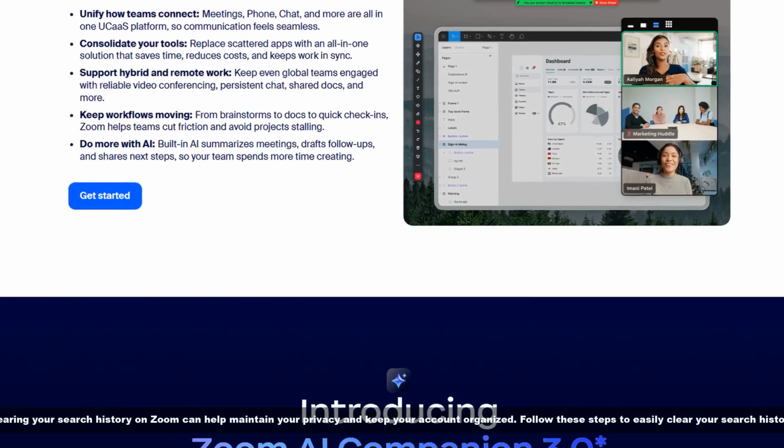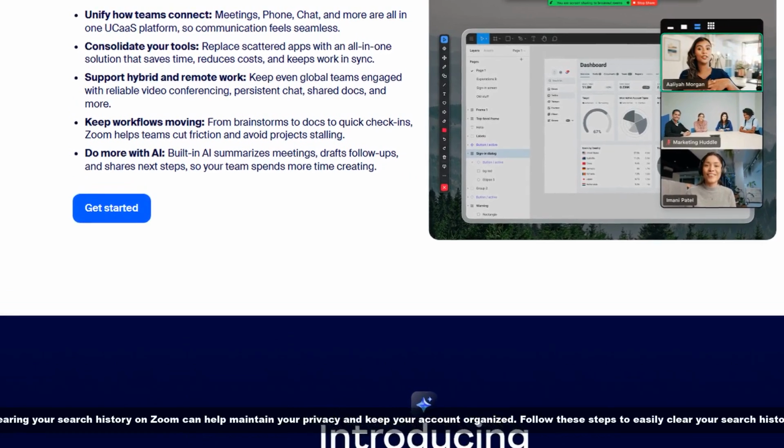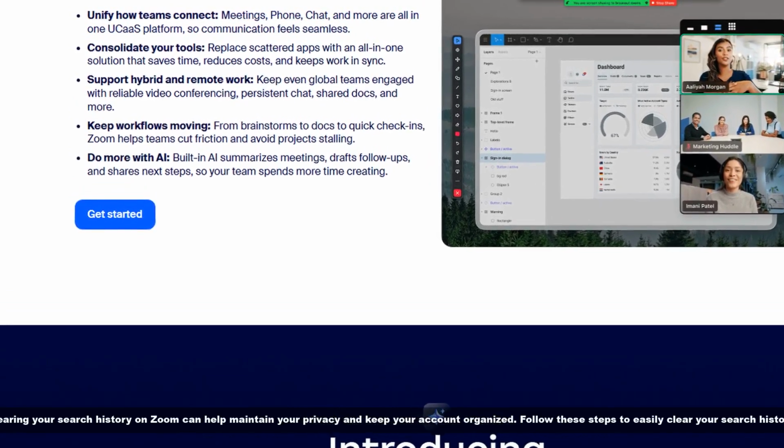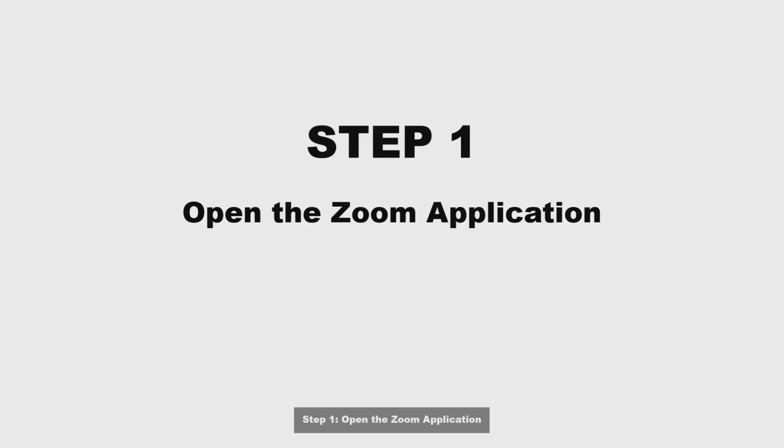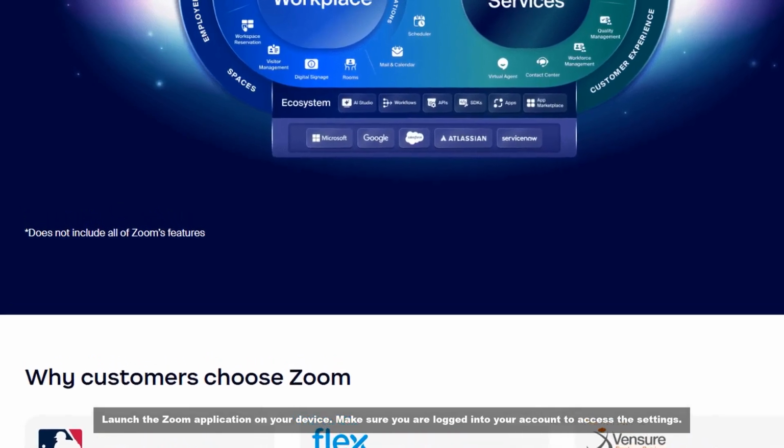Clearing your search history on Zoom can help maintain your privacy and keep your account organized. Follow these steps to easily clear your search history. Step 1. Open the Zoom application. Launch the Zoom application on your device. Make sure you are logged into your account to access the settings.